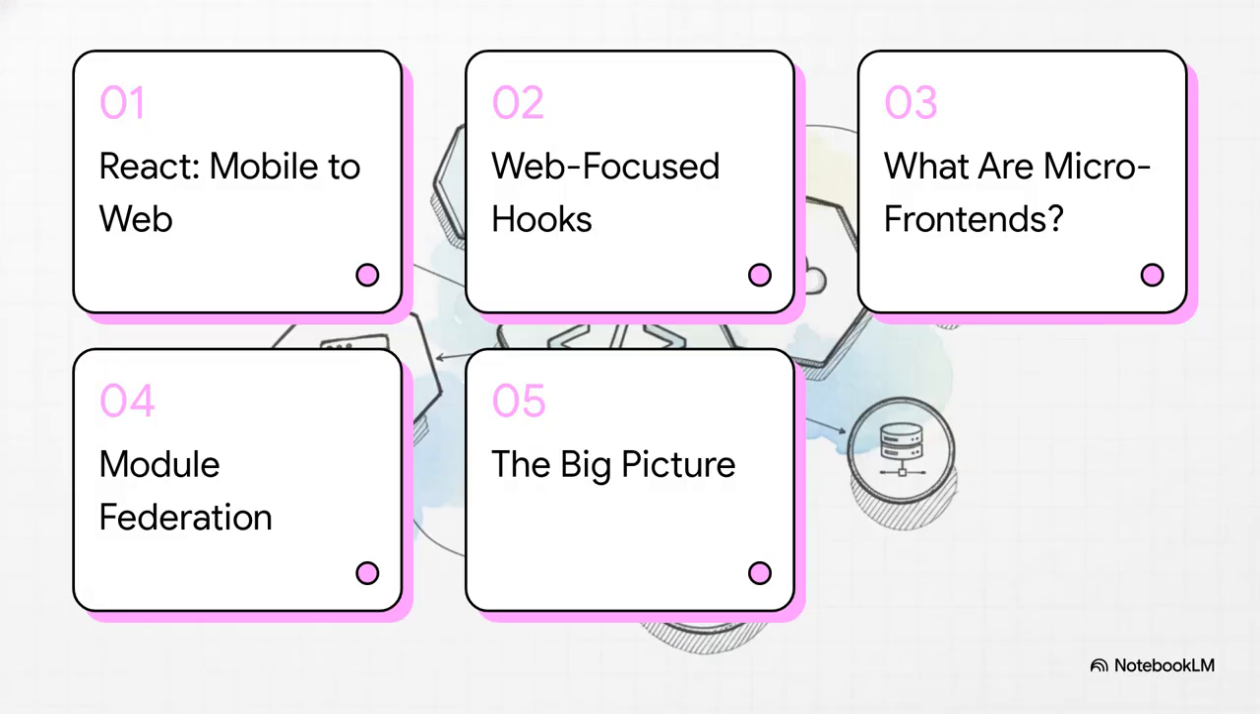First up, we'll close the gap between React on mobile and the web. Then we're going to zoom way in to the component level with a deep dive on some really important web-focused hooks. After that, we'll zoom back out to the big picture, the architectural level, to really understand micro-frontends and the tech that makes it all happen, module federation. And finally, we'll connect all the dots and see how it all fits together.